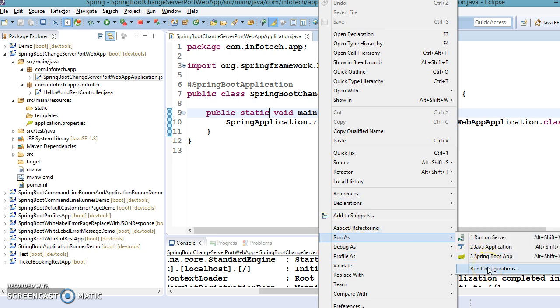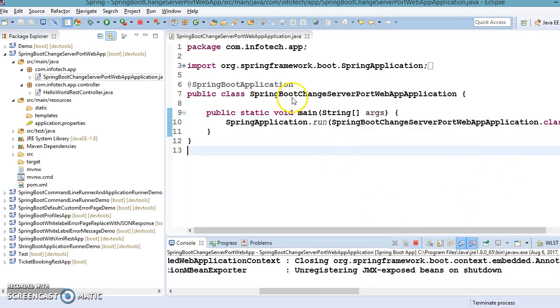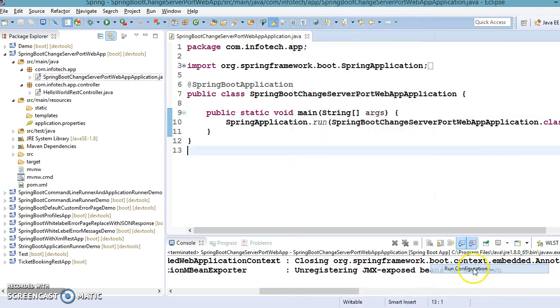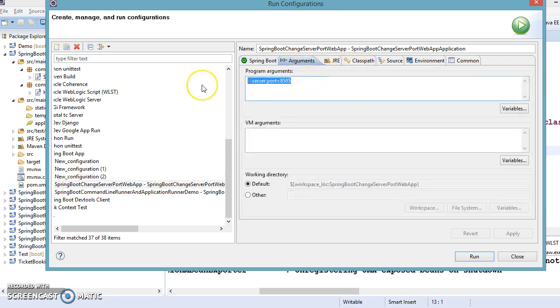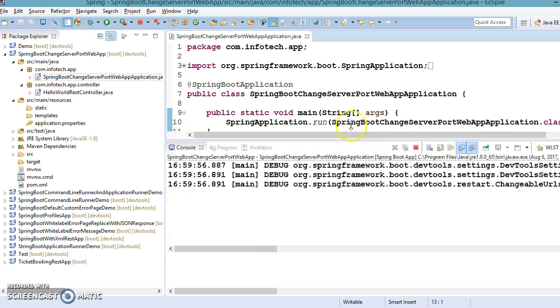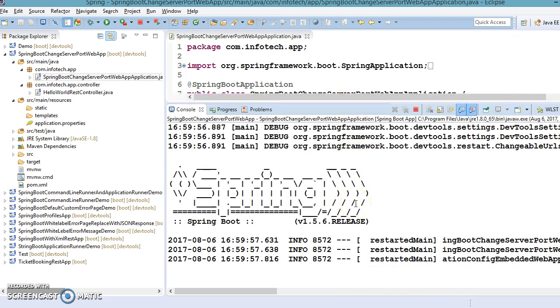So I'll kill this server, go to the run configuration, and here in the arguments section I'm going to remove this one because I have to show the remaining approaches as well. Now if I run this application, then again Tomcat will start on the default port 8080, right?